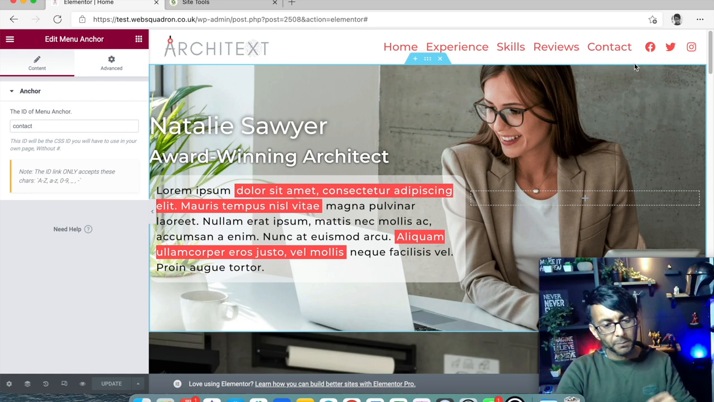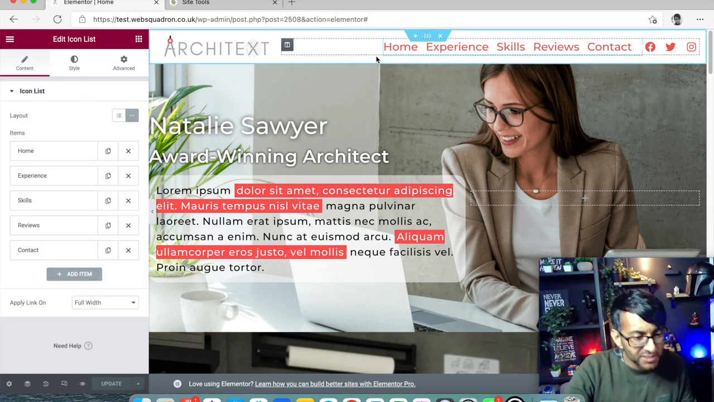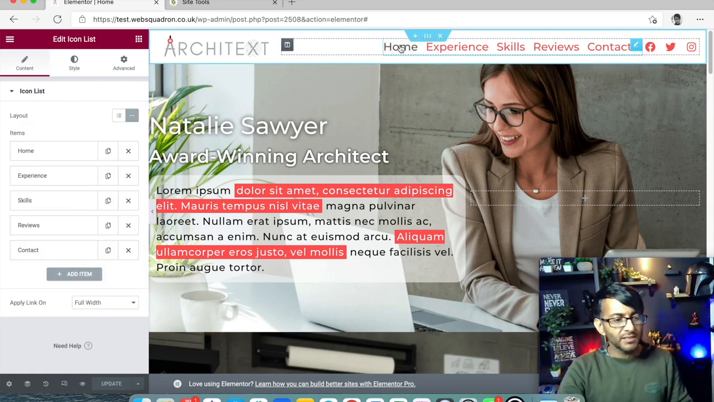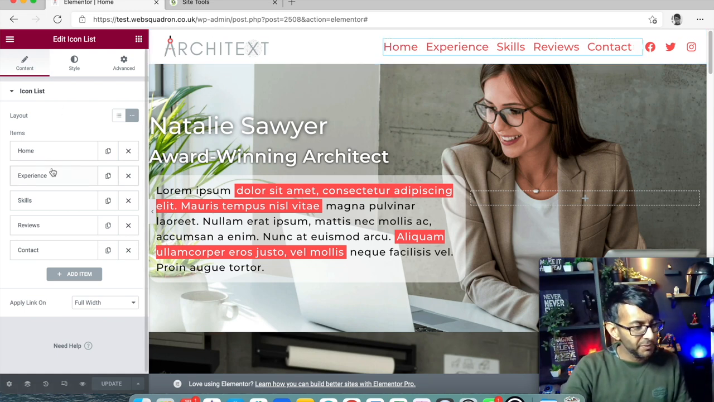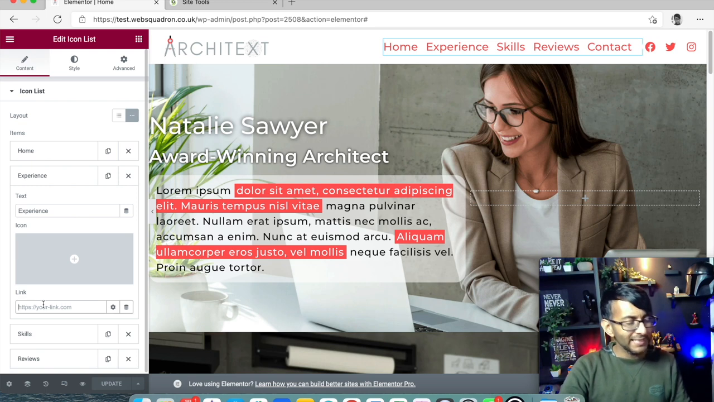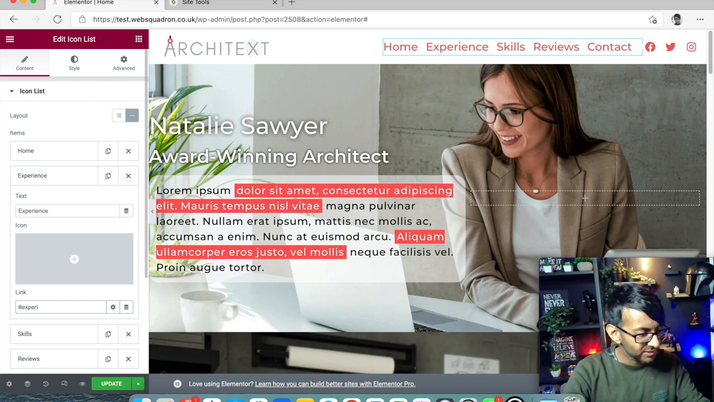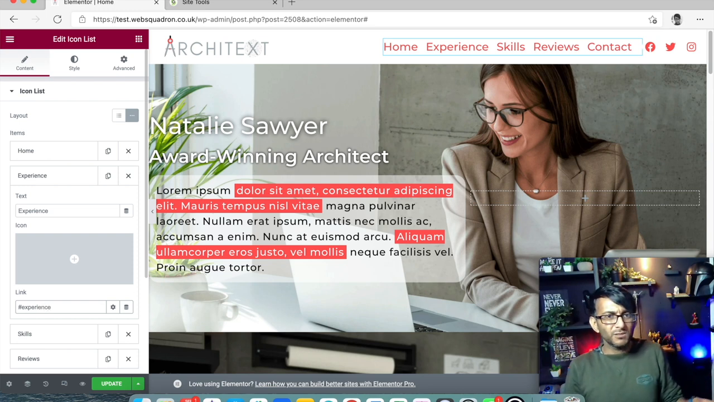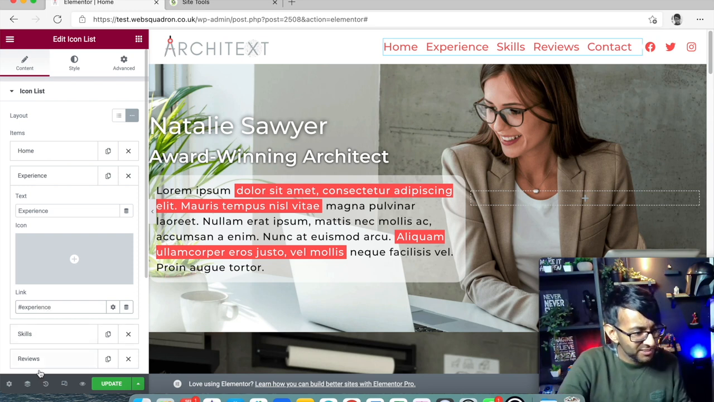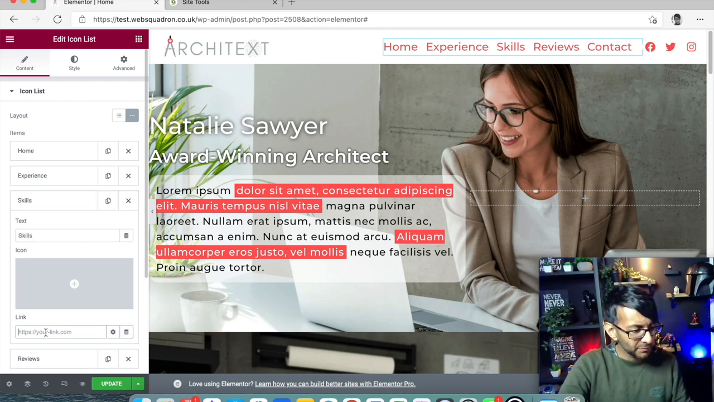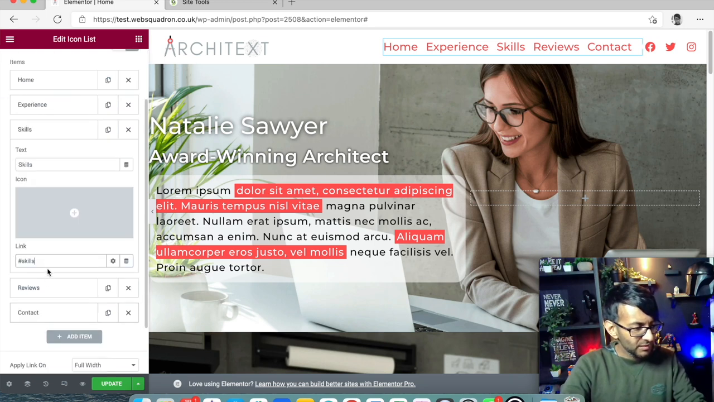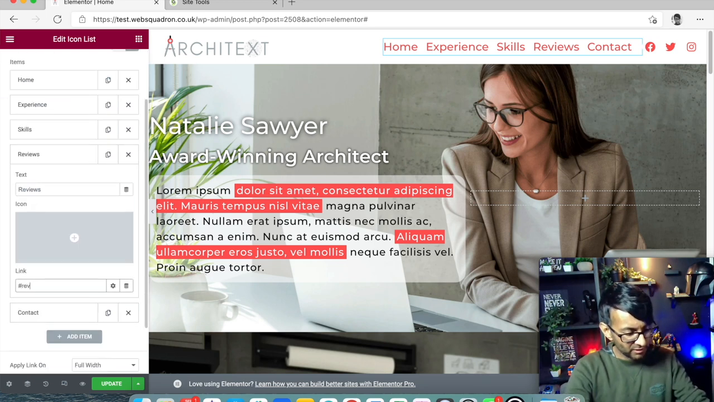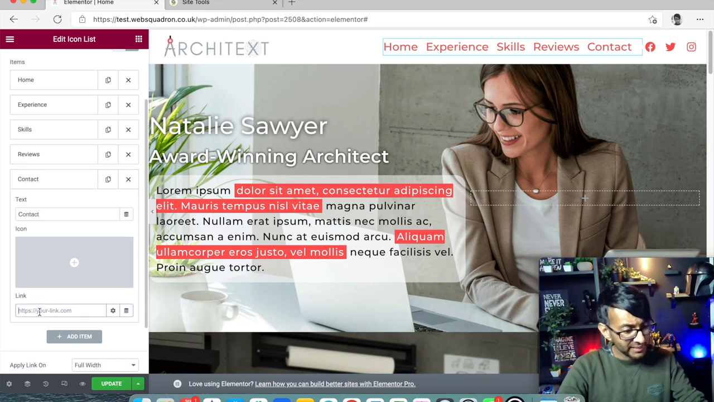I now go to the top. And over here in my icon list, I've got something on my screen there. Is that something on my screen? Yes, there was. I thought, what's going on? Right, we go over here to experience, and I'm going to link it to hashtag experience. Not hashtag YouTube, hashtag whatever. It's a hashtag to the link. Skills? Well, that's going to be hashtag skills. What about reviews? Well, that'll be hashtag reviews. And contact? Well, that'll be hashtag contact.